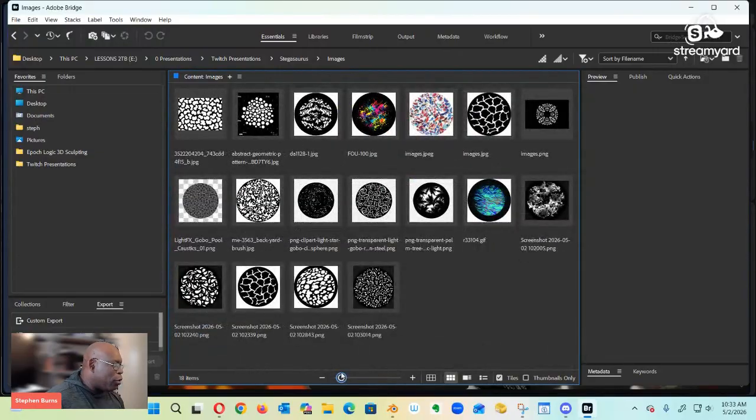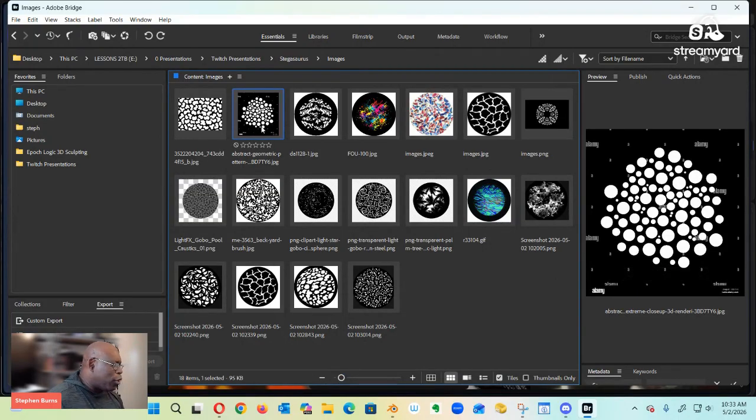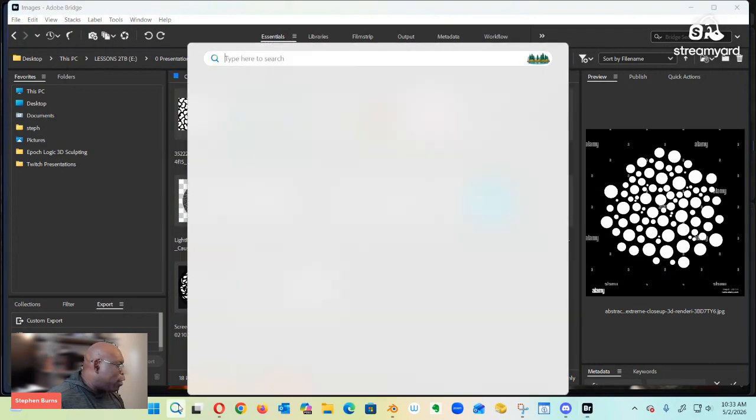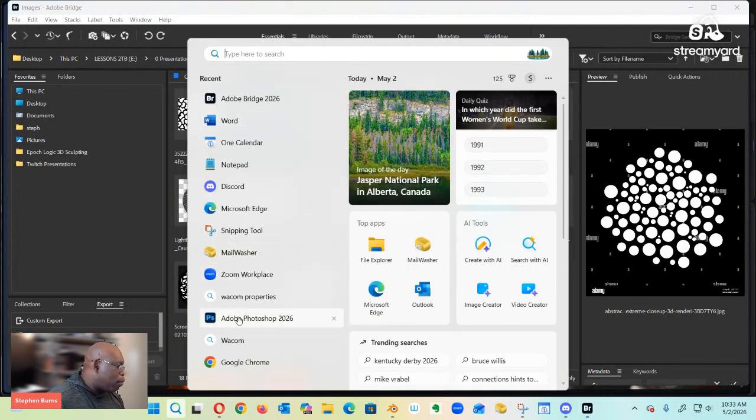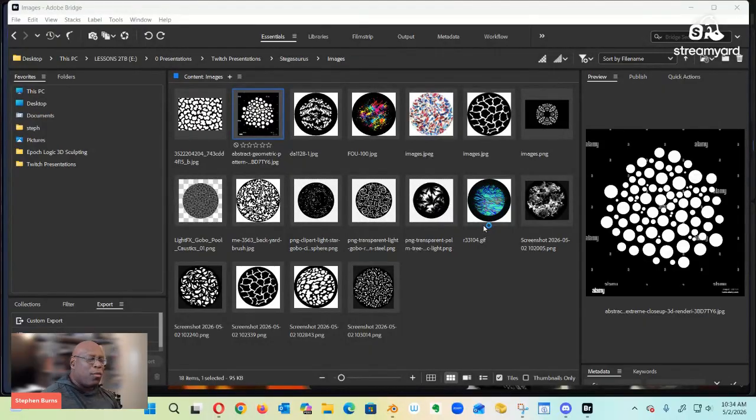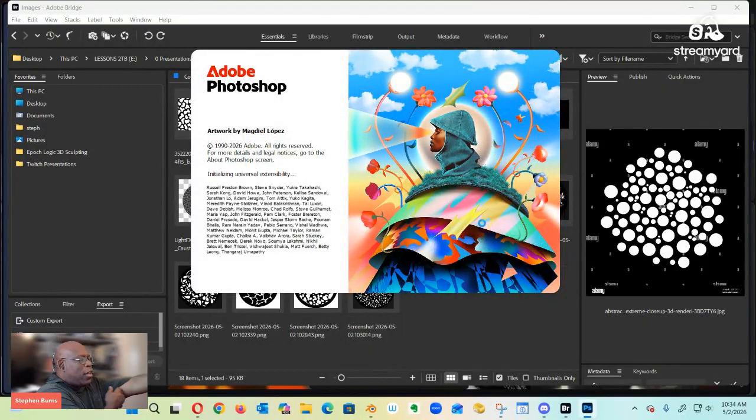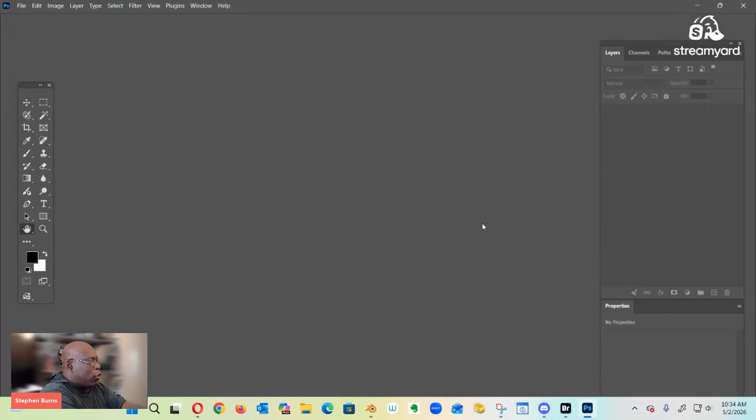And we're going to modify this for Blender brushes. We'll start with this one here. Let's go get Photoshop. Let's open it up real fast, and then we're going to modify just a few of these, and especially the ones that I might want to use for the dinosaur.